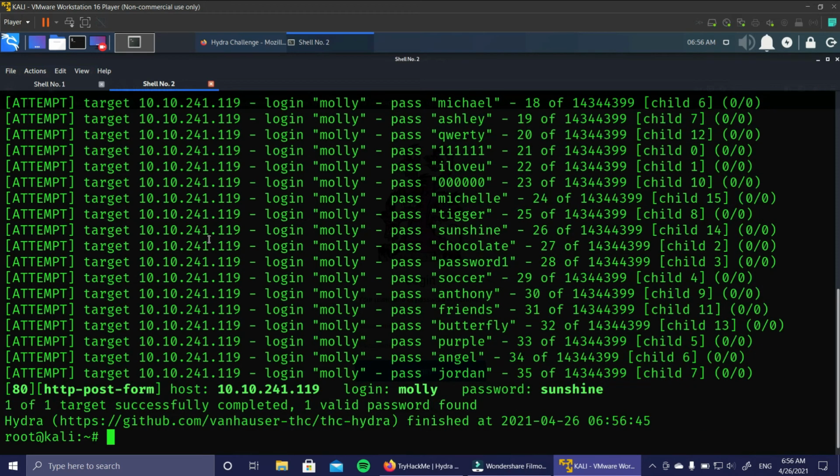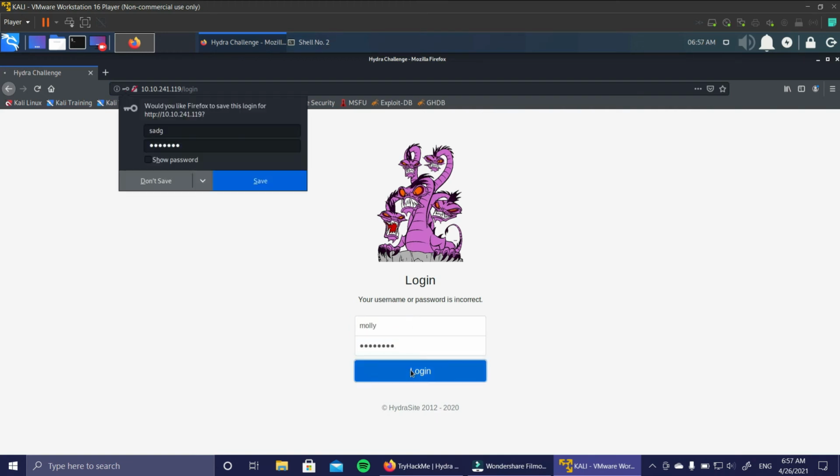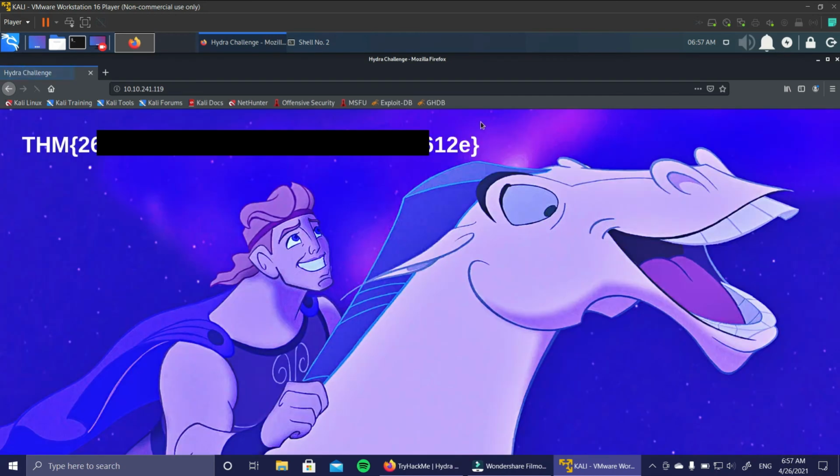Okay, that was pretty quick. Our login is Molly and our password is sunshine for the HTTP thing. So go back, type username Molly, password sunshine, and login. Let's see. Oh great, our flag is here. This is our flag. I'm just going to blur it. Please do it on your own.